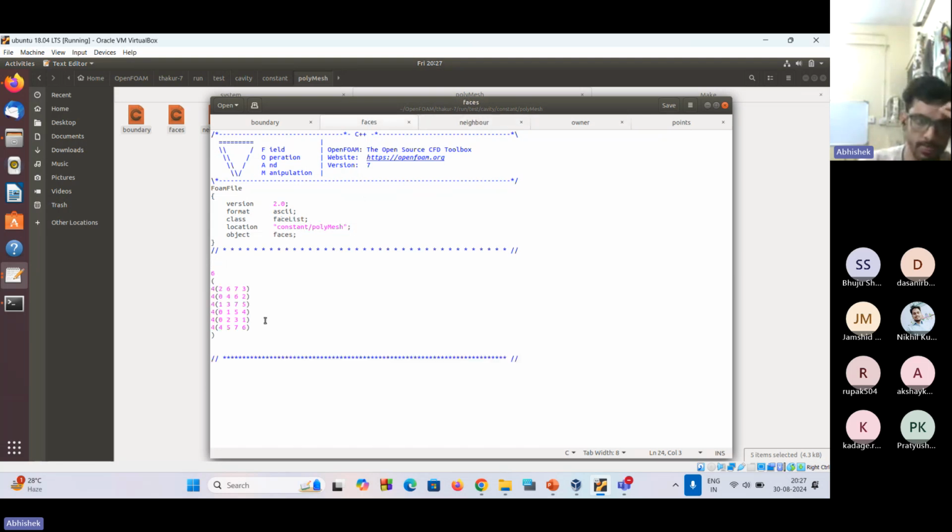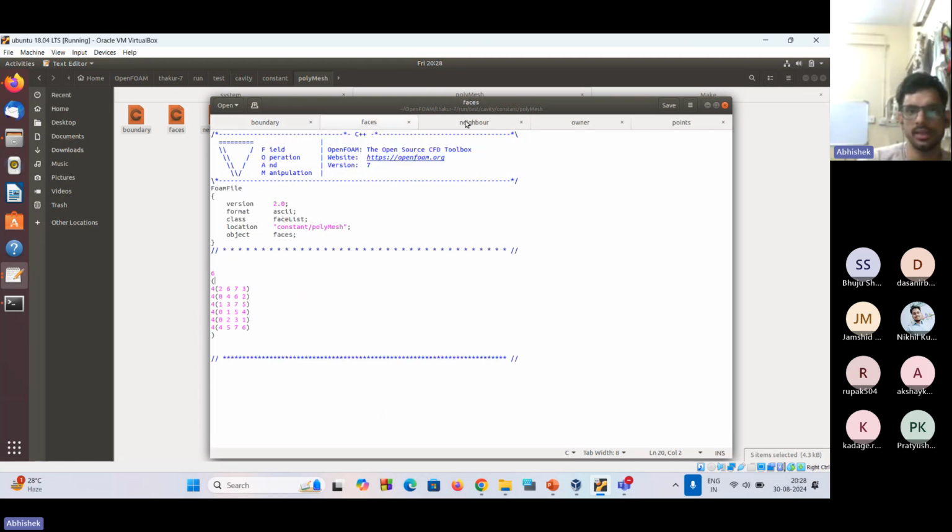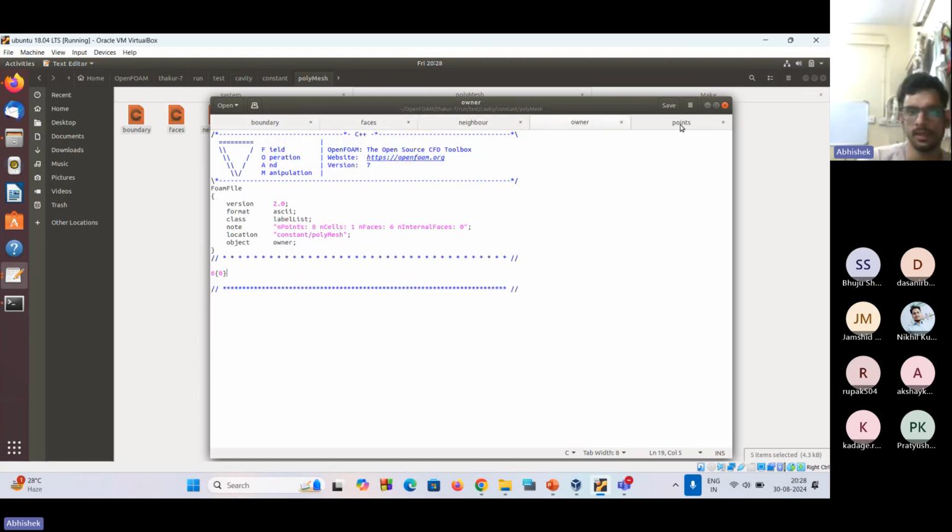And faces, you see we have 6 faces. And these are the boundaries, like the cavity test. We have moving wall, fixed wall, and front and back wall. So this nFaces is the number of faces it has. You see the moving wall is the top one and it has only one face, and front and back has two faces, and the fixed wall, that is the side and the bottom, has three faces. So by this you can simply understand how the faces, neighboring cell, owner cell, and the points are defined.